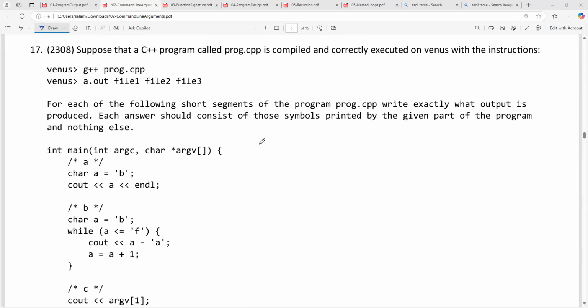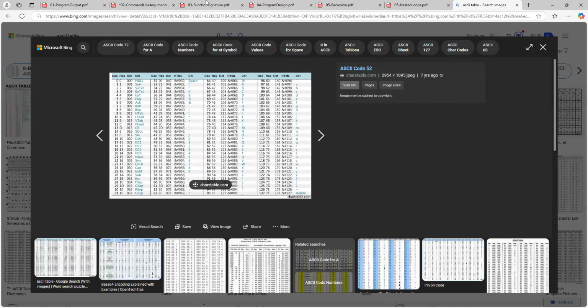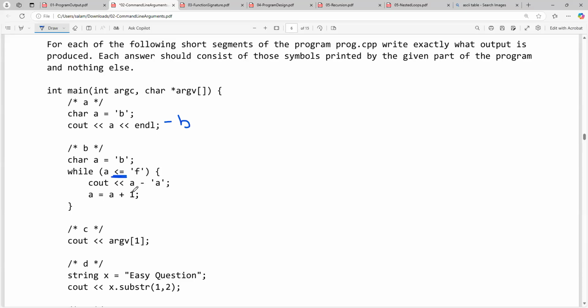So we'll do a few here. Char a is 'b', cout a. So this is going to cout the letter b. Char a is equal to 'b'; while a is less than or equal to 'f'. See how we use operators with numbers on characters? It's because it's using the fact that ASCII counts characters as numbers. So here it's going to be, I think, 97. No, not 97.